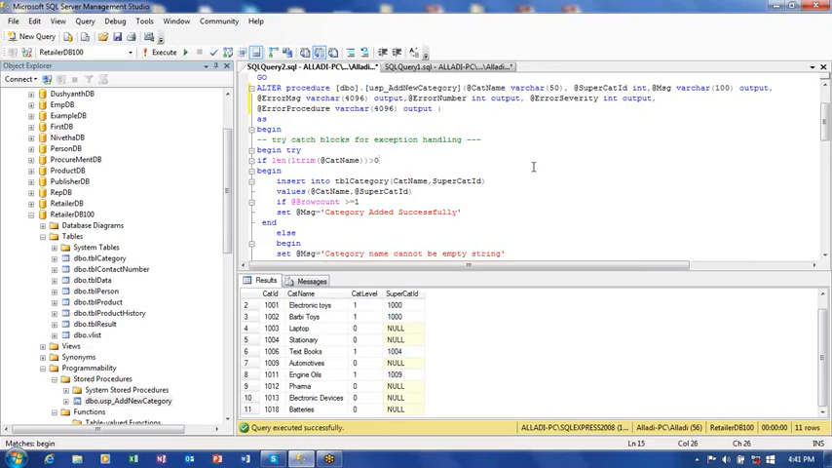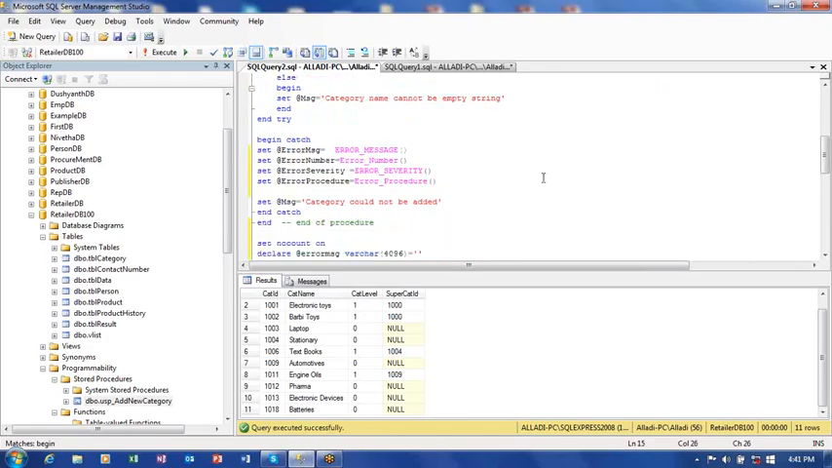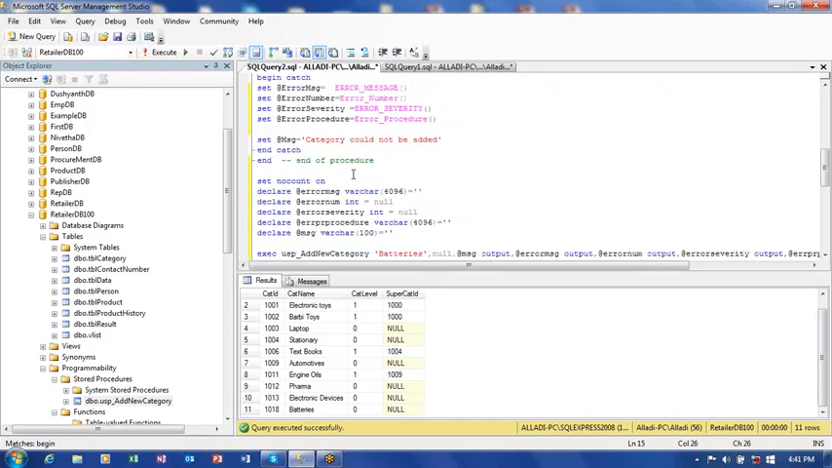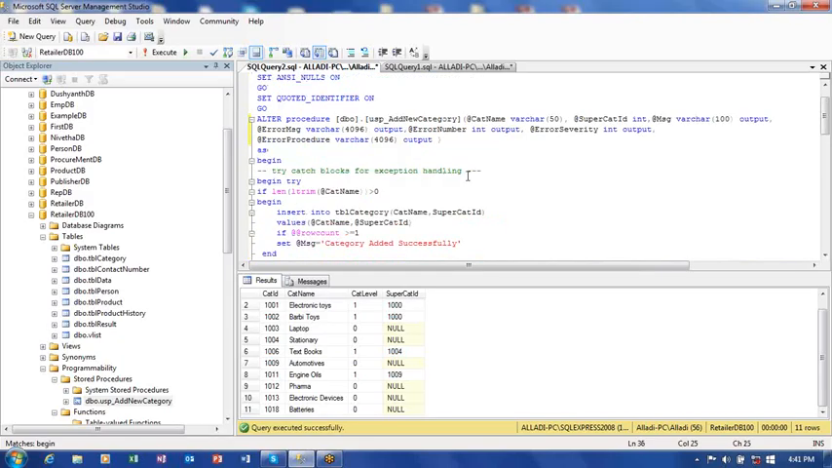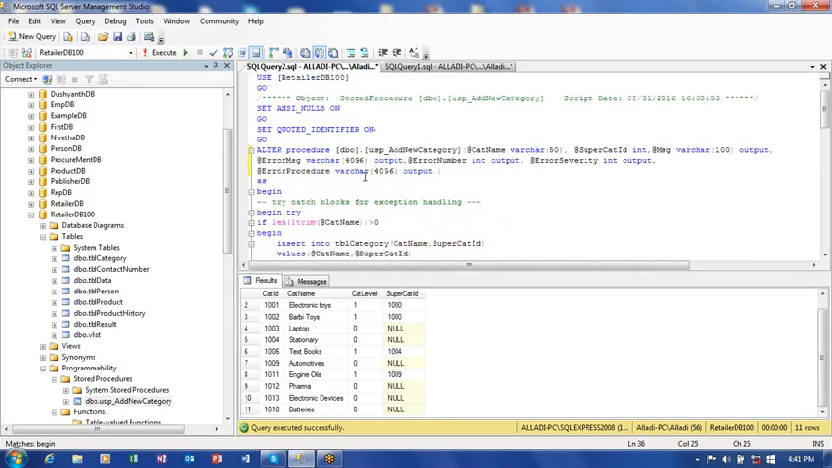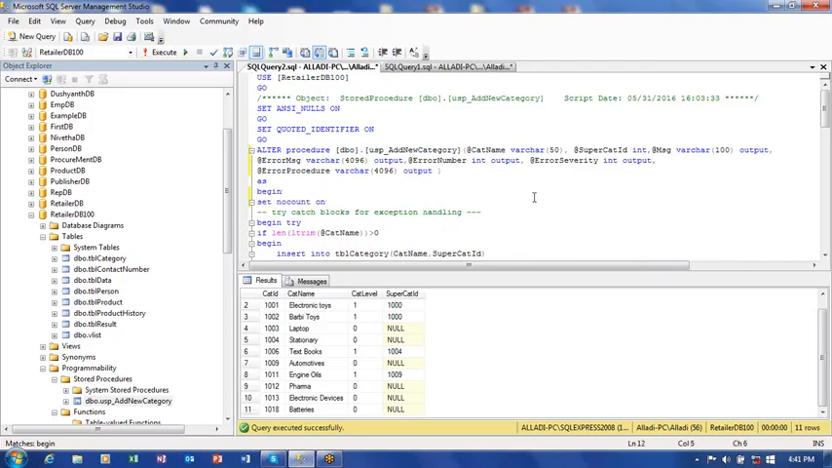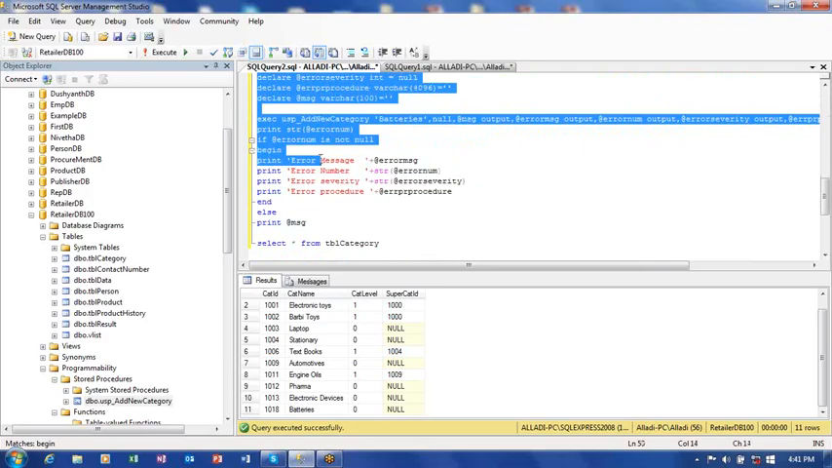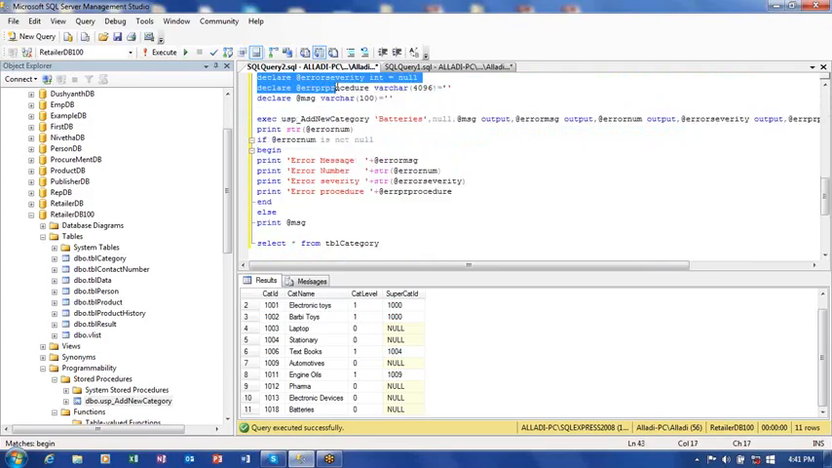Whenever you write code like this, you try to put SET NOCOUNT ON. Try to set it in the procedure always. Remove it there and put it here. After BEGIN, we can keep SET NOCOUNT ON. If you keep SET NOCOUNT ON, what will happen? The traffic to the client will be reduced.